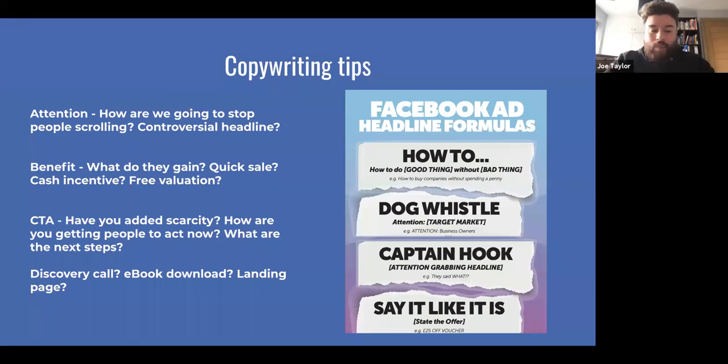And then call to action. What do we want them to do next? Have we added scarcity? How are we going to get people to act now? What are the next steps? Is it to book a discovery call? Is it to download our free lead magnet? Is it to get a call with Harvey? Is it to go over to the landing page and fill out a form? We need to establish that in the copy. So follow that principle, guys, and you will not go far wrong.